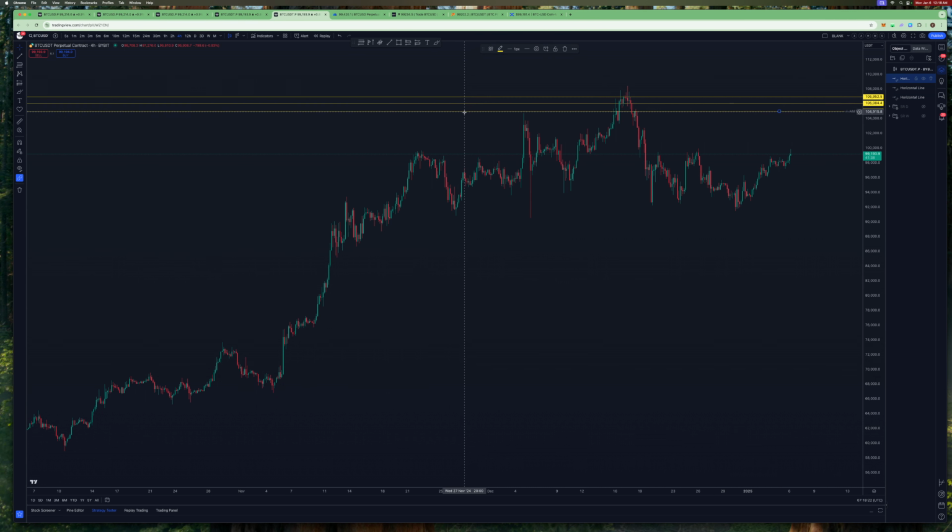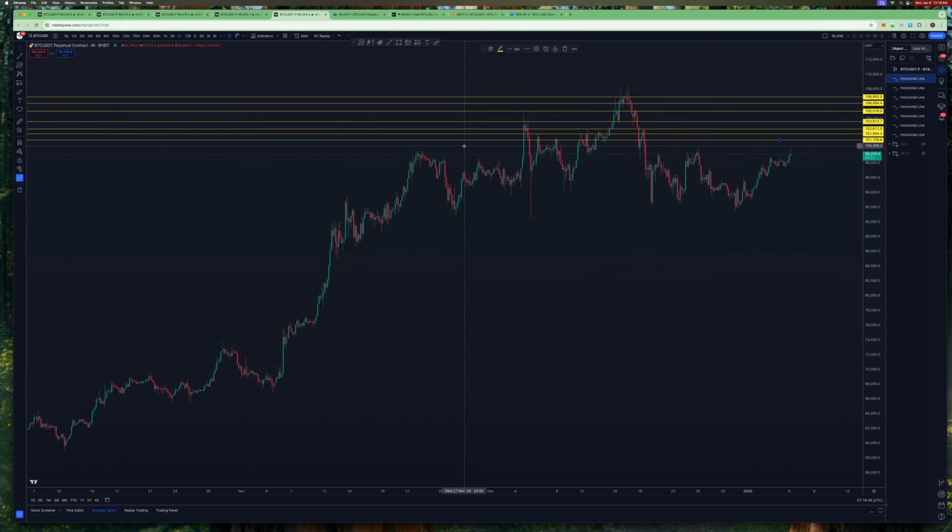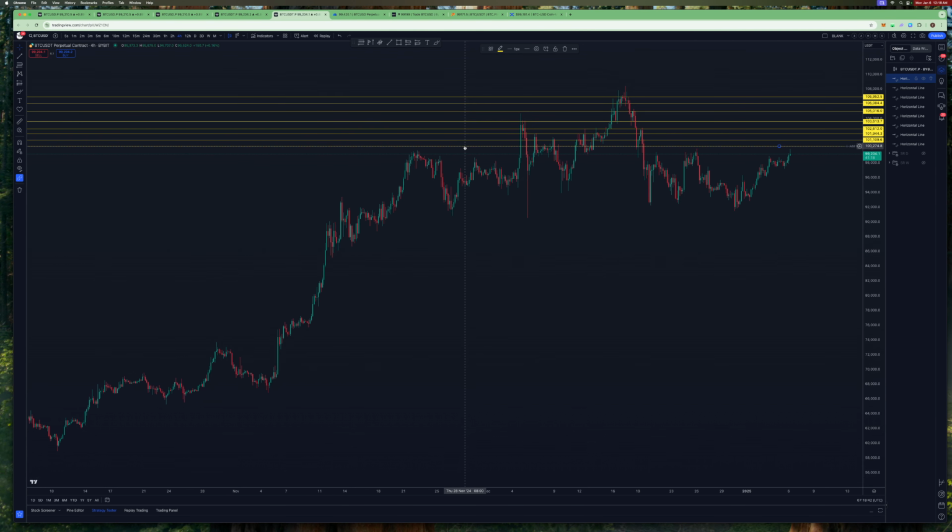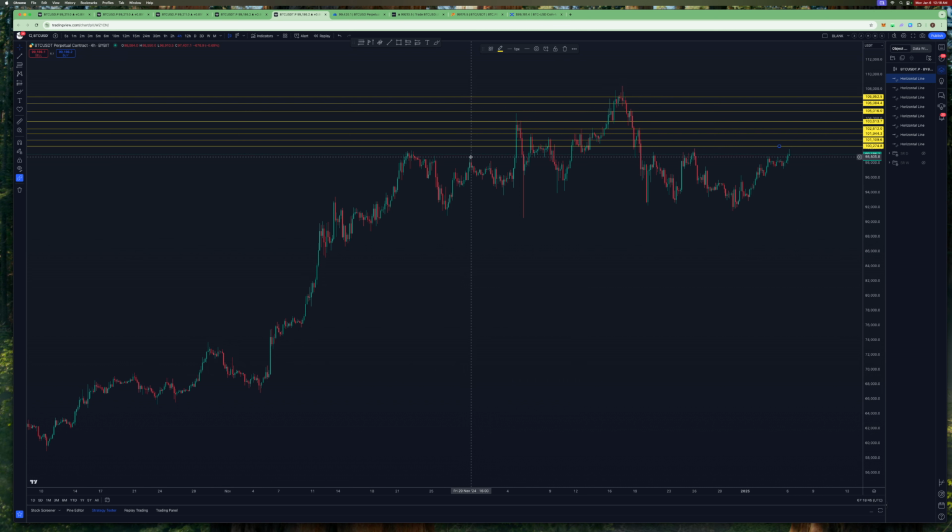Oh, that's a 4-hour support. Okay, it's coming up to daily. It's coming up to weekly. So a lot of 4-hour support has developed in this area. Look how long we've been in this area. 2 months. Because the big catalyst was the election. And ever since then, we pumped massively, and we have just been in a range between 90,000 and 100,000.